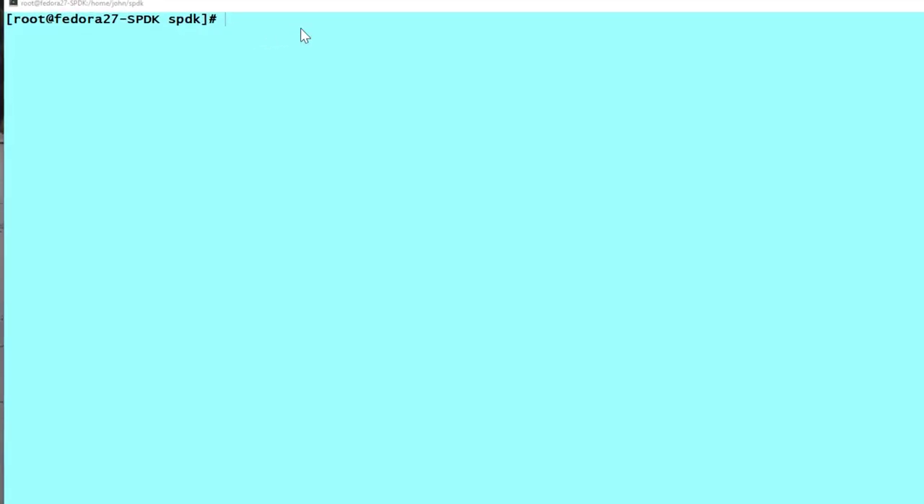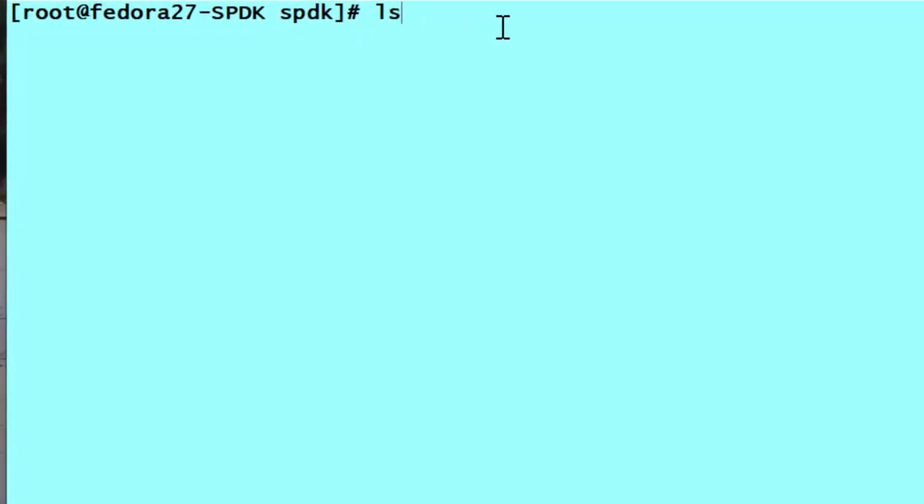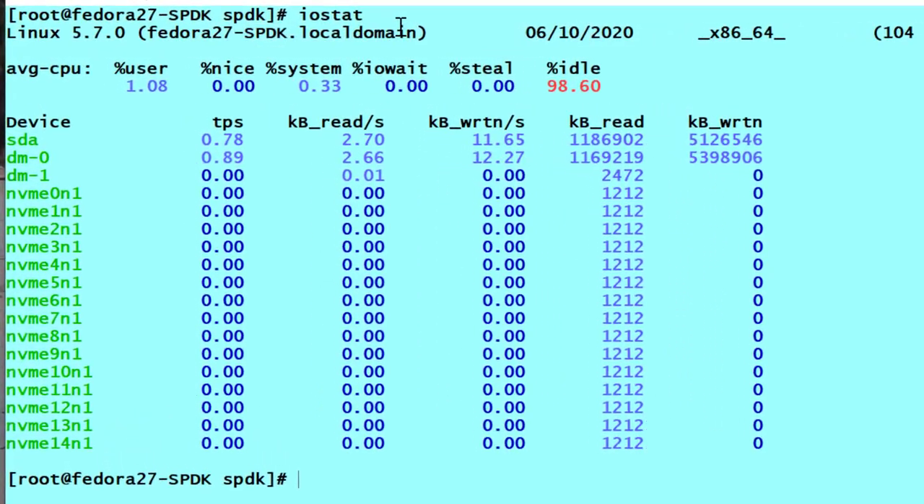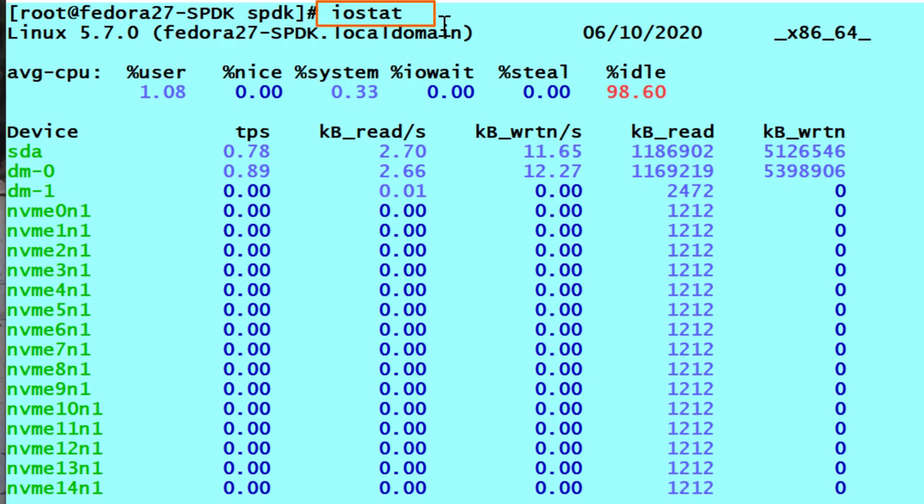For those of you who are relatively new to SPDK, I'm going to jump over to my dev box and show you exactly what I mean. So I have a dev box here that's running Fedora. And if I run the lsblk command, you can see that I have a couple of NVMe SSDs. Well, actually, I have 15 NVMe SSDs on this system. And if I run the iostat command, you can see the output includes the IO statistics for the 15 NVMe SSDs that I have in the system.